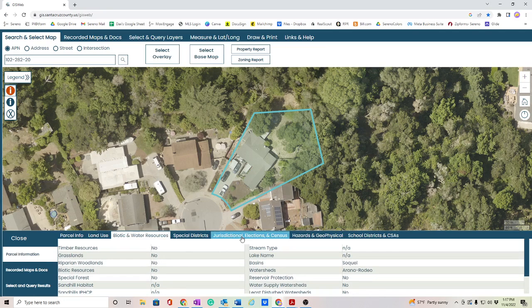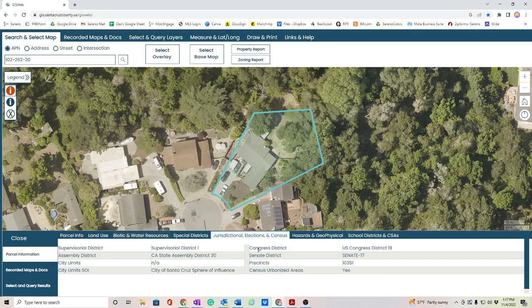The last thing that we look at on this website is the jurisdictional elections and census. The census urbanized area needs to say yes. If it's outside the urbanized area, it is not eligible for the SB9.